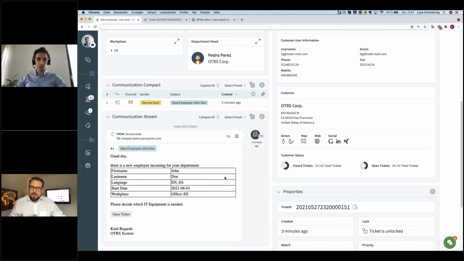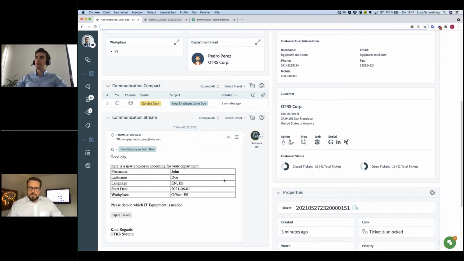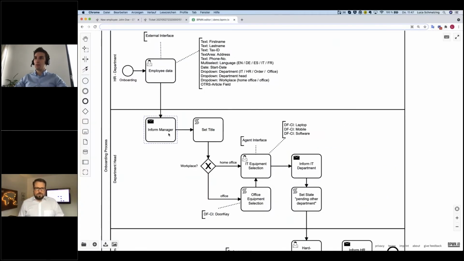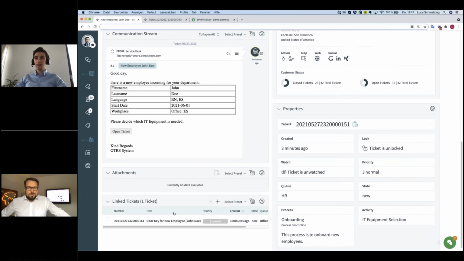And what's coming next now? Because I guess he has to do something. You mentioned something about selection of equipment. Yes, correct. So if I go back to the top of the page, you can see the business process information, there you can always find the buttons to select and to go further into your process. So currently we have informed the manager, the title has been set, and we had the decision between the home office and the office. Since we have selected that he will be in the local office, you can see that another ticket has been created.